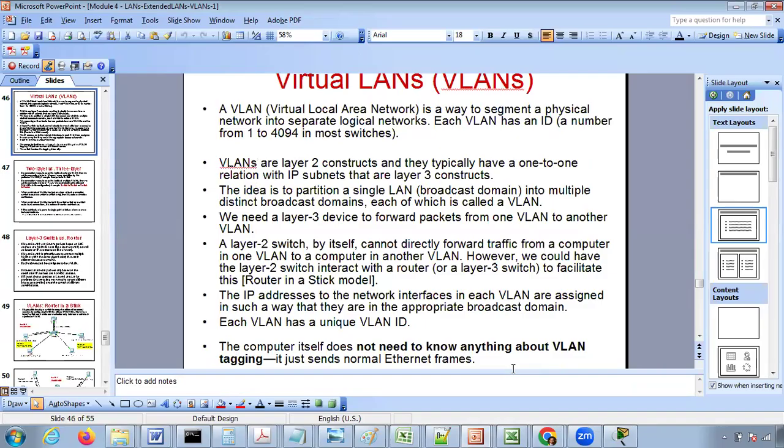So when layer 2 constructs, it means we can use switches to connect the devices, the computing devices like laptop or PC, to a layer 2 switch. And then you can use the layer 2 switch to communicate within the VLAN.